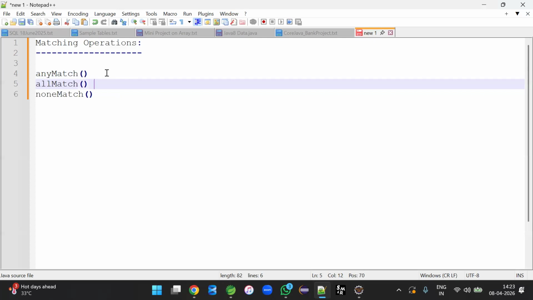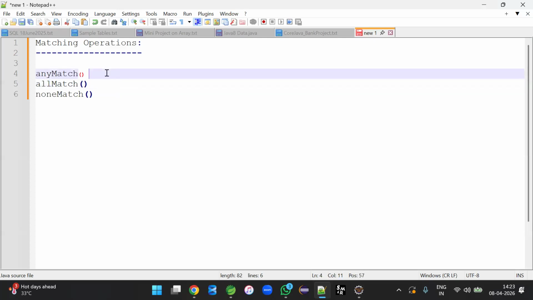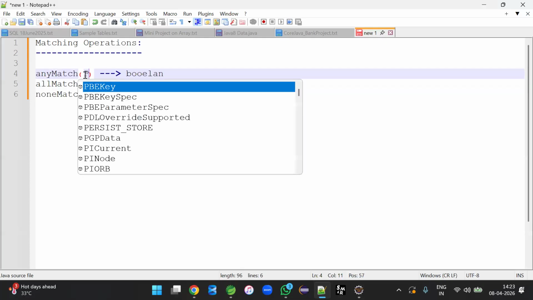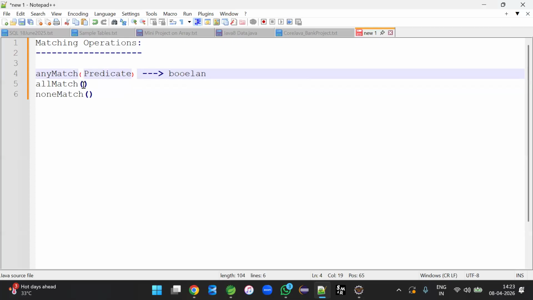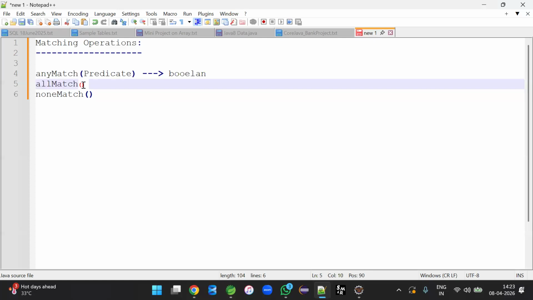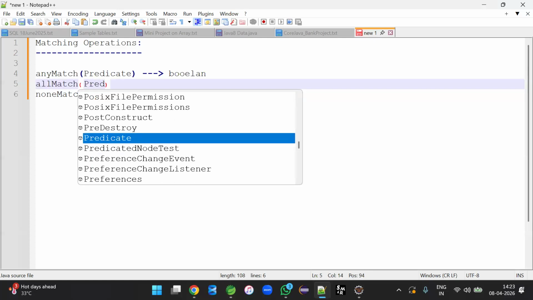So when it comes to matching operations, for example, if an employee with the name James is present or not, what is the general answer that we give? It's either yes or no, correct? So the result is a Boolean type. When the return type is a Boolean, we are aware of what the input is which is supposed to give a Boolean result, which is a predicate.